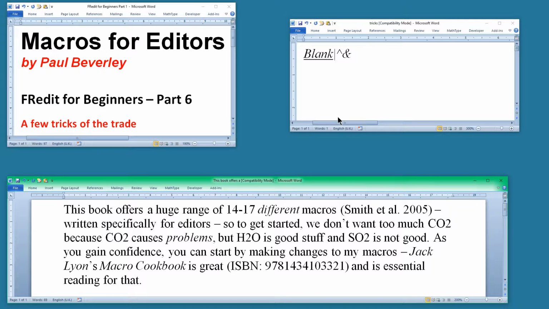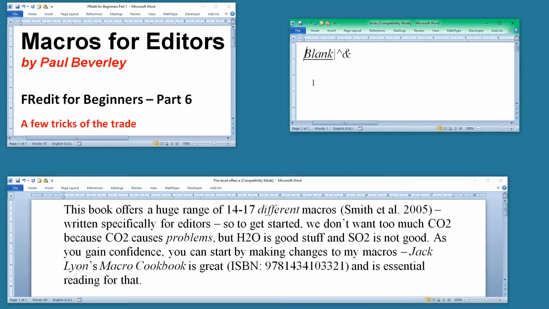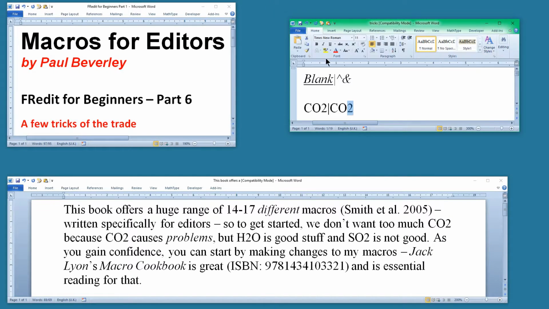Right, so the second thing we want to look at is these CO2s, because we'd rather have the 2 of the CO2 subscripted. So how do we do that? Well, unfortunately we can't just do CO2, replace it with CO, and then 2 subscripted, because a find and replace can only replace the whole find and replace with subscript. You can't do a bit of ordinary and a bit of subscript. So we have to use a trick.